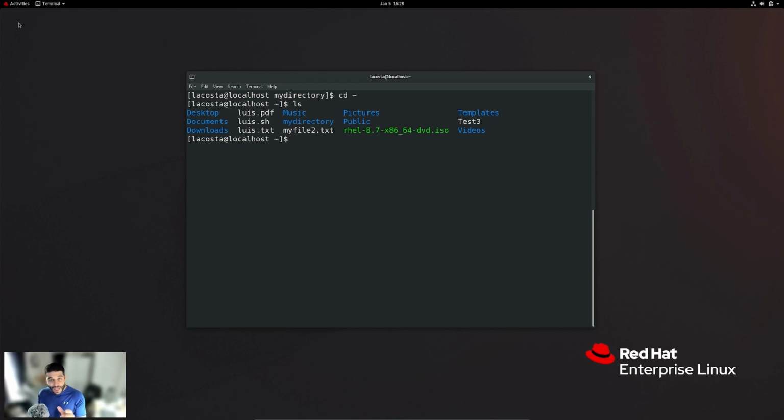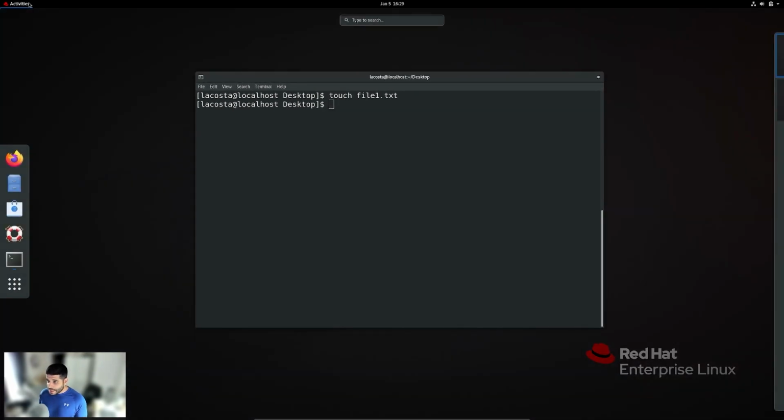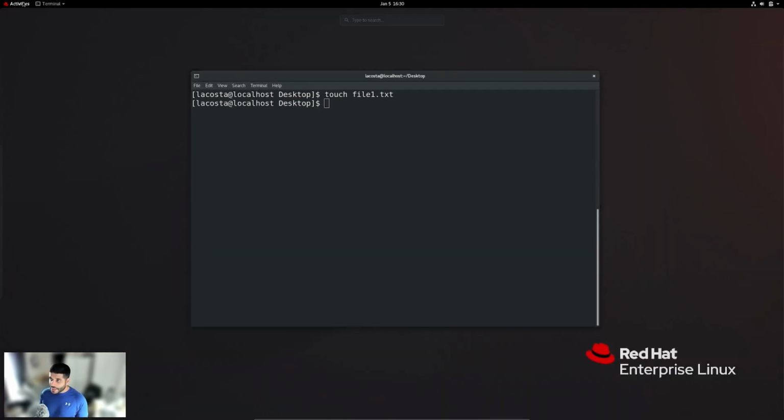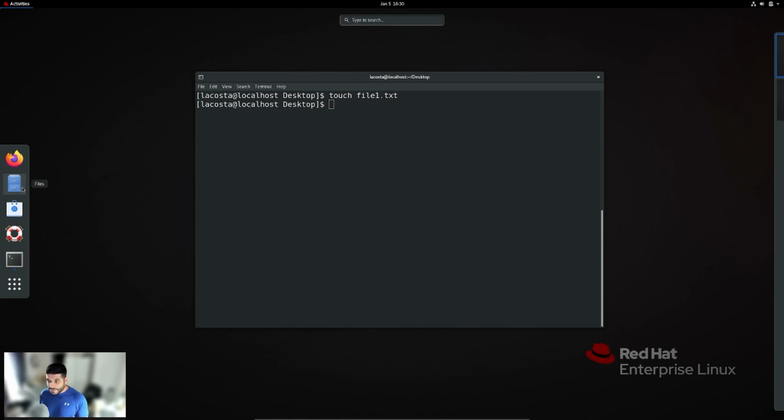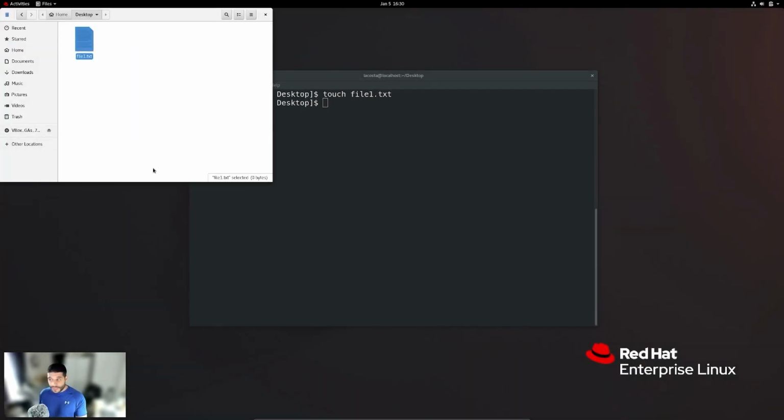So in order to see the power of this, and again, we're going to use the commands we just learned, let's go into our desktop directory. So now that we're in our desktop, let's create a file called file1.txt. For those who like to use the GUI, we can take a look at what's happening by clicking activities, and let's go into our files, and let's go into our desktop directory. And there is the file 1 that we just created.